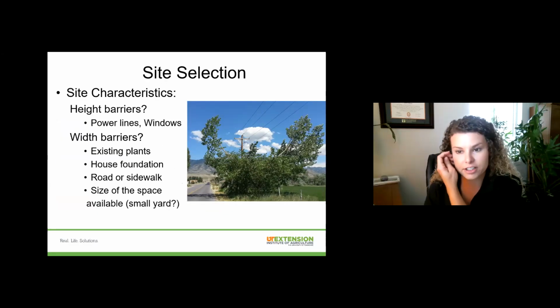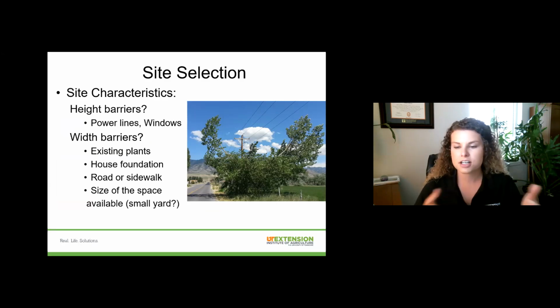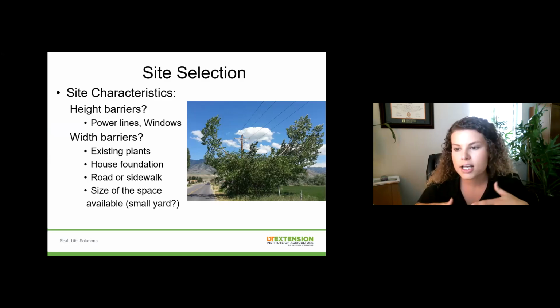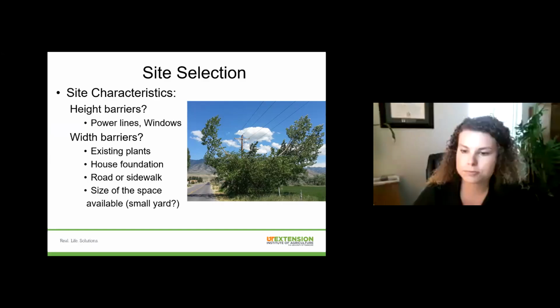So when you're looking at your space, what do you need to take into consideration? We need to look at our height barriers. A lot of the time people forget about power lines until it's too late, like this photo, right? A lot of the time people forget about windows. They want a plant there on the outside of their house that's going to look beautiful and flower, but whenever it reaches full maturity, it might be covering up your window, and then you might not have as much light coming into your home. Sometimes people might want a plant in front of a window though, so that's something to keep in mind. Do you want something blocking your window?